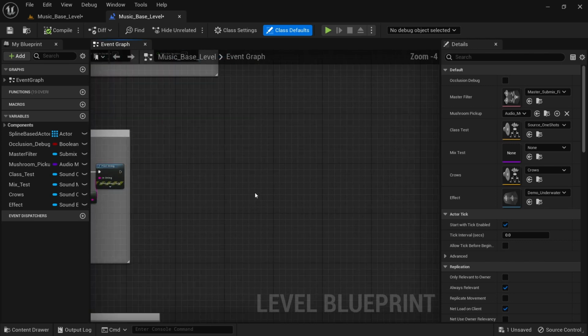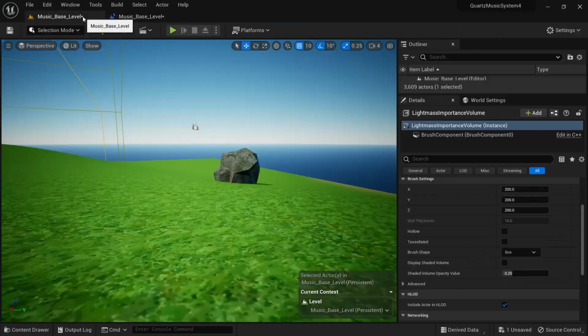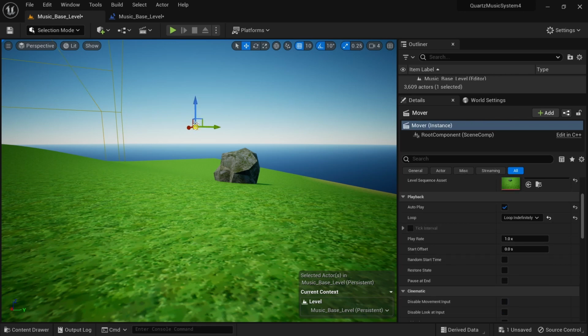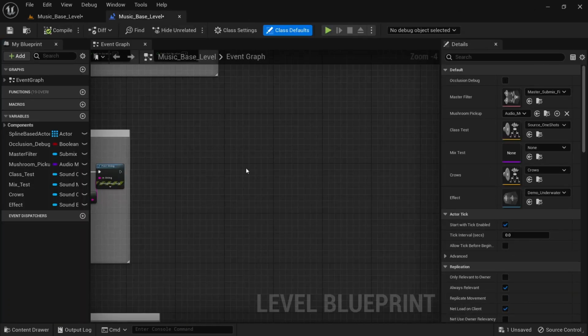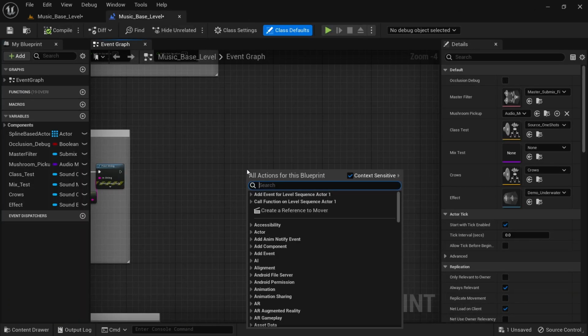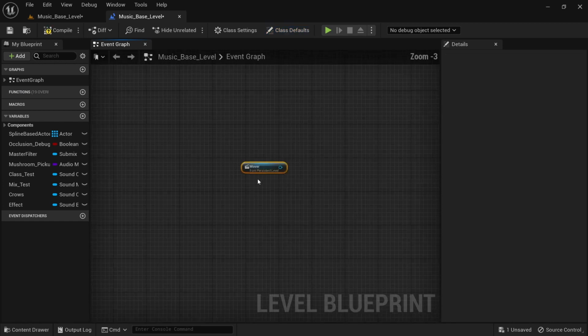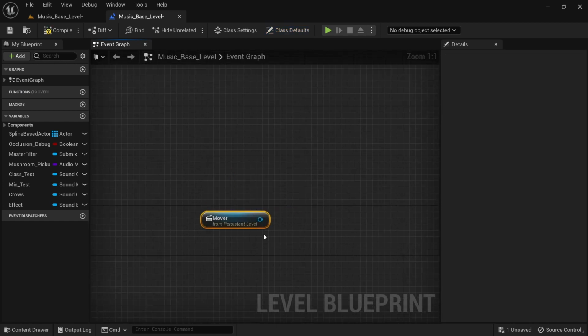Now, this means exactly what you think it means. It's a blueprint that contains everything within your current level. The beauty of this is that if we want to add an object from the level into the level blueprint, all we have to do is select the object, open the level blueprint, and right-click in order to get a reference to that object. There we go.